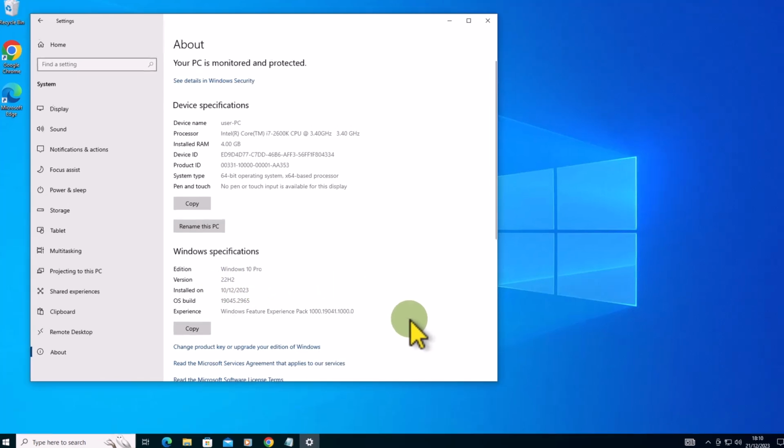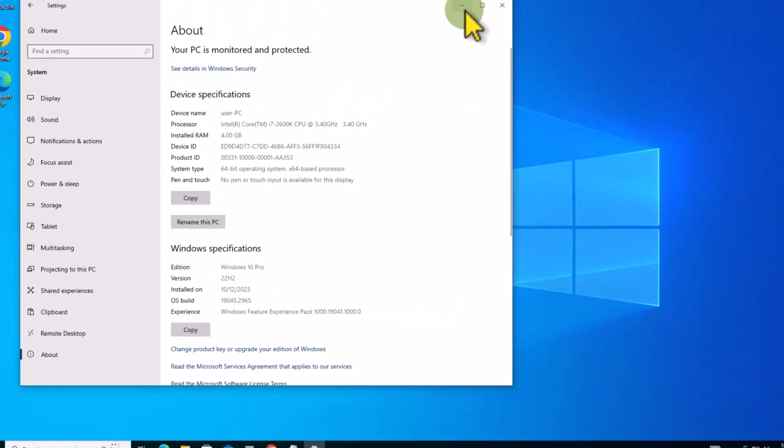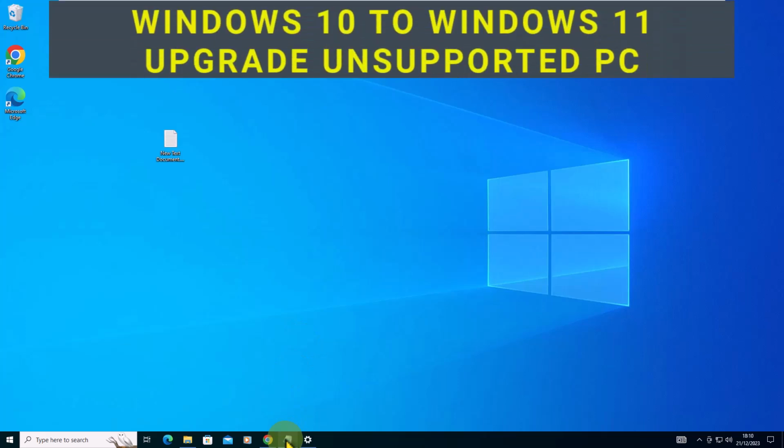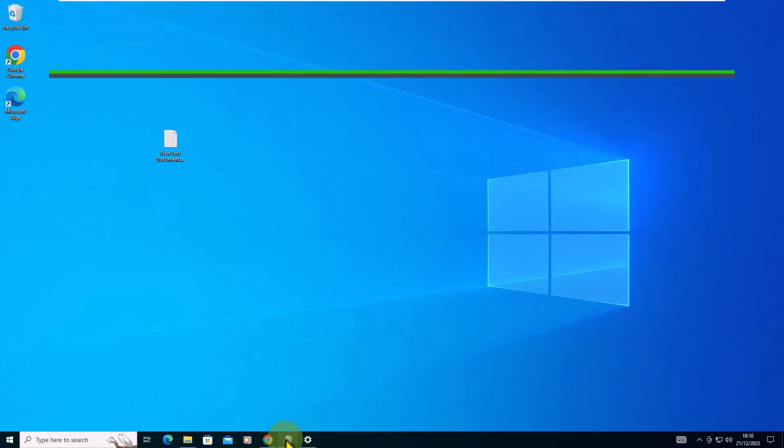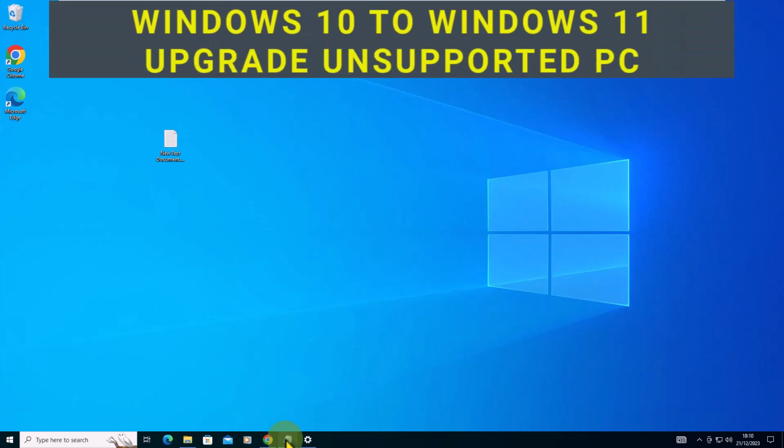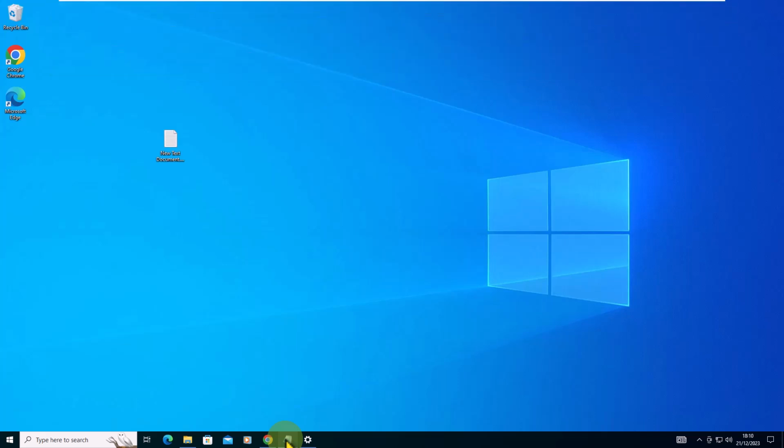Today, we're going to guide you through the process of upgrading your Windows 10 to the latest version, Windows 11, without losing any data. We'll ensure that everything is retained during this upgrade, and the best part is, you won't need any USB pen drives or additional tools. Just make sure your PC has sufficient storage space for the upgrade. Let's dive into the step-by-step procedure.